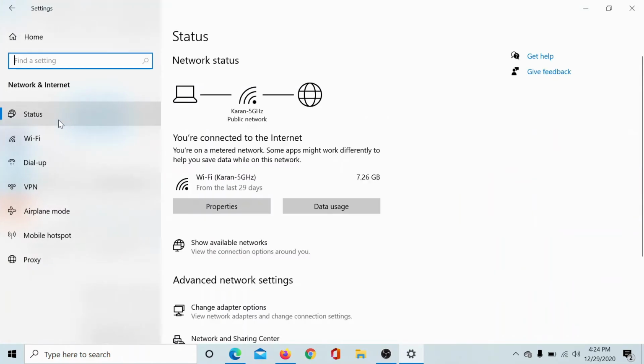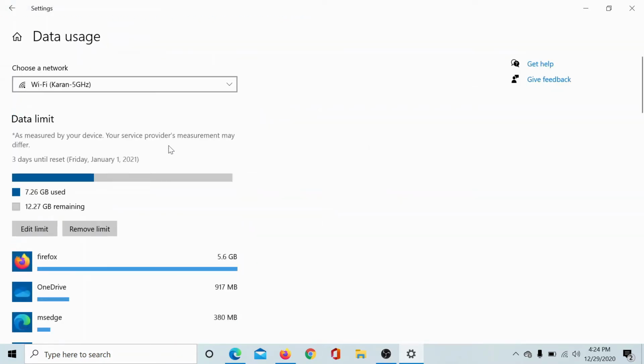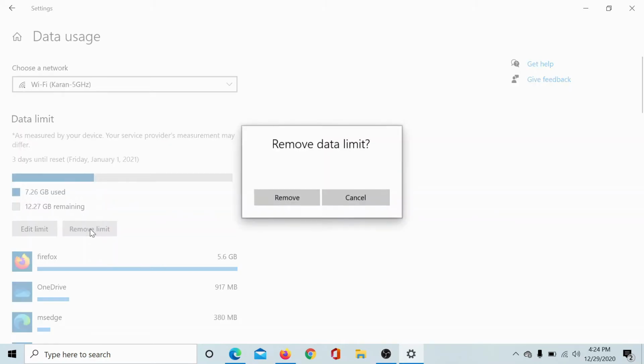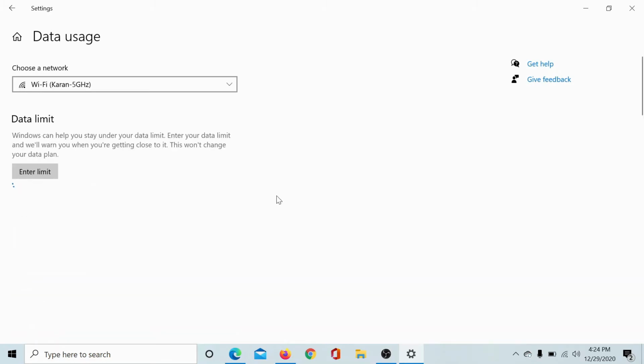In the Settings menu, go to Network and Internet. In the Network and Internet Settings window, go to the Status tab and under the connected Wi-Fi network or Ethernet network, click on Data Usage. Once you click on Data Usage, click on this option to remove limit and confirm it by clicking on Remove.